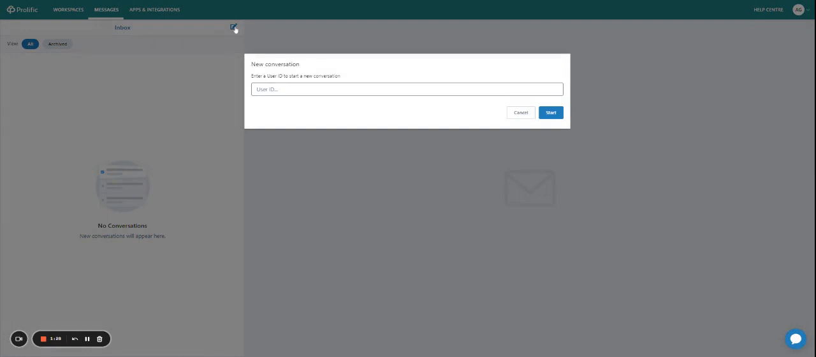Prolific will then ask you for the ID of the participant you wish to message. Simply enter the ID and click Start, then type your message. We ask that you only ever communicate with your participants through this messaging feature. Remember also that you cannot ask participants for any personally identifiable information, either in direct messages or within your study.